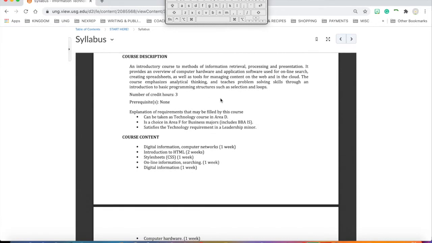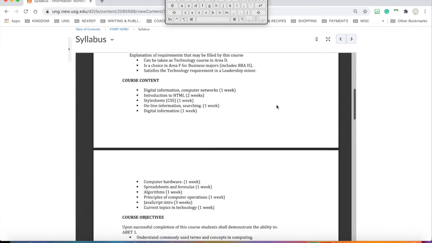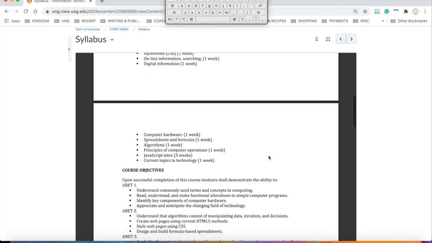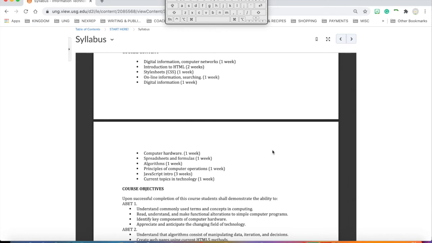Here we have the course description, which is actually the same course description that's available in Banner. So I'm not really going to go over it, but it tells you about what this course is, the credit hours, and so on. The content here, you'll see that we're going to be covering digital information, computer networks, introduction to HTML. You're actually going to write some HTML code and build a web page. You'll learn about CSS, which is cascading style sheets, which essentially makes web pages look pretty. I'm just summarizing there. You'll have an introduction to online information and searching, which is a vital skill these days.